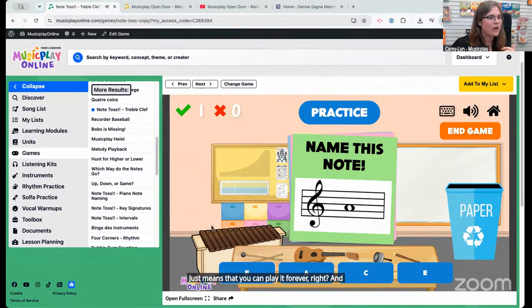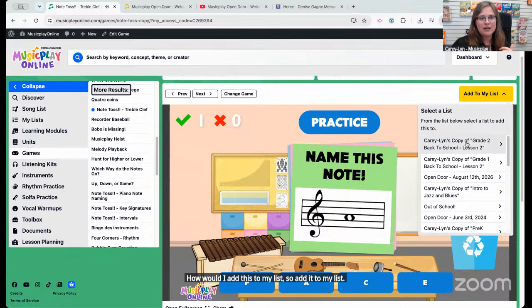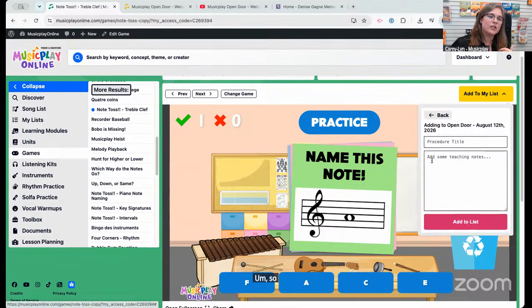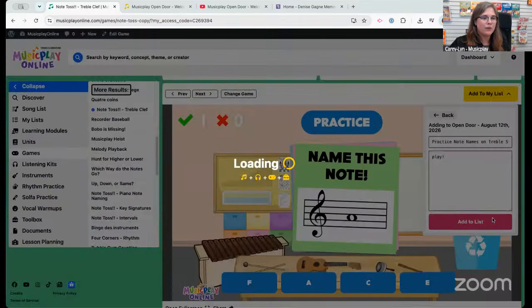And you're just learning. So how would I add this to my list? So add it to my list, add it to like this one, for example. This is the one that I have for us linked in there. So you just click on that. So practice note names on treble staff, play, and then it would add it.